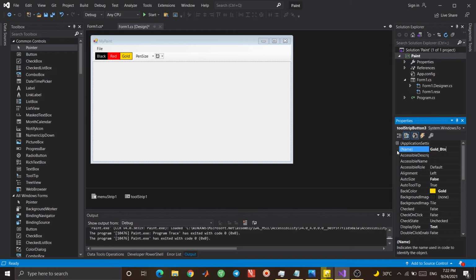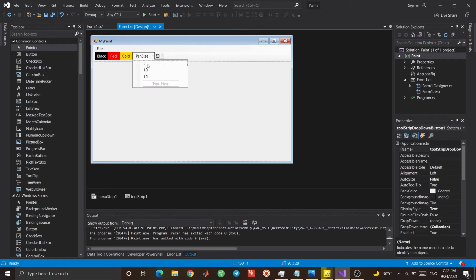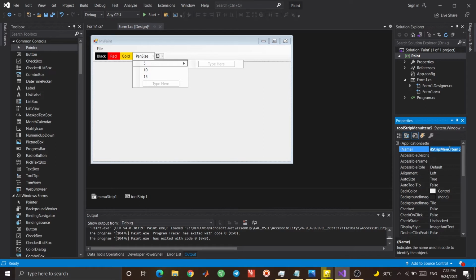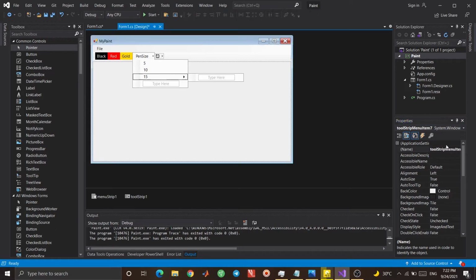And as with the other buttons, I set the name of this button, and here we can also set the name of this item. I set it to pen size underline 5, and I copy this one, and here I again use it. I change it to 10, and for the last item I again use this and set it to 15.